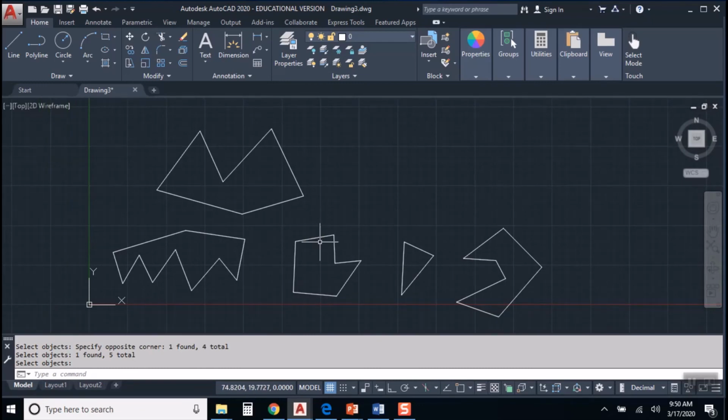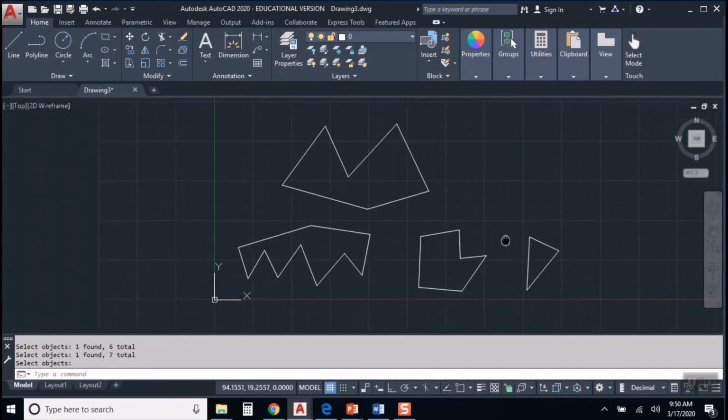Now, if you had to come up with a one letter command to start the erase command, what letter would you pick? Yeah, you got that right. E. E is the shortcut key for erase. So same deal. We can start the erase command by typing E, and then select the objects, and then hit enter, and now those objects are erased.